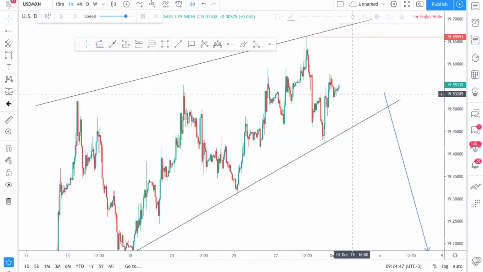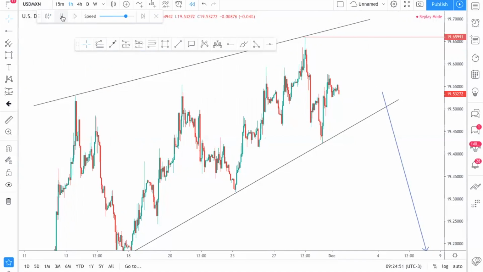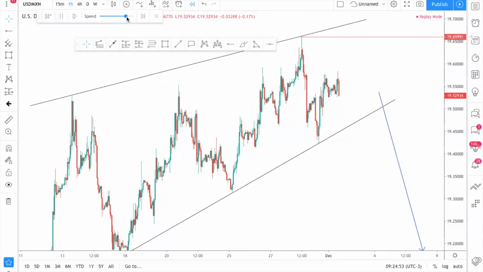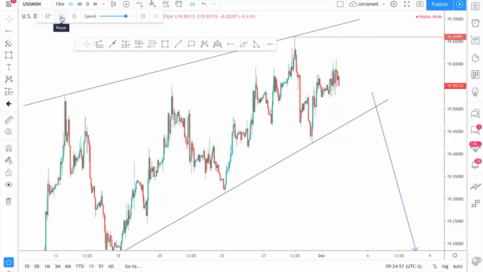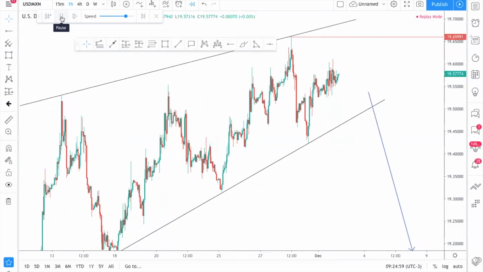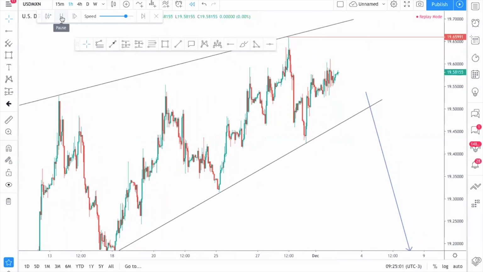So let me just remove this quick because we didn't have this before. So let me just say play. It's moving each and every half a second. There's a new candlestick that's coming up. So as you can see, price is moving forward. It's moving forward. There we go. Okay, it's pushing a bit to the upside. Now it's actually moving. There we go.